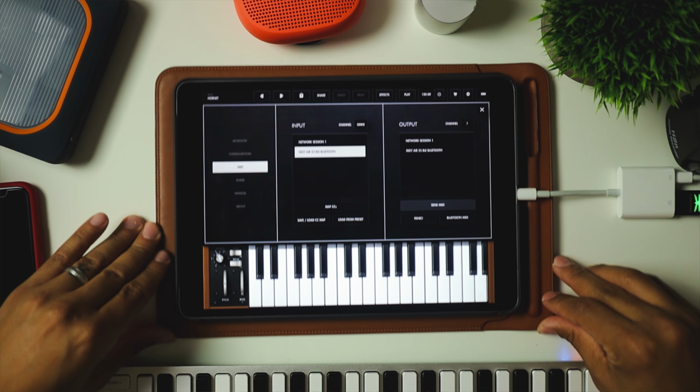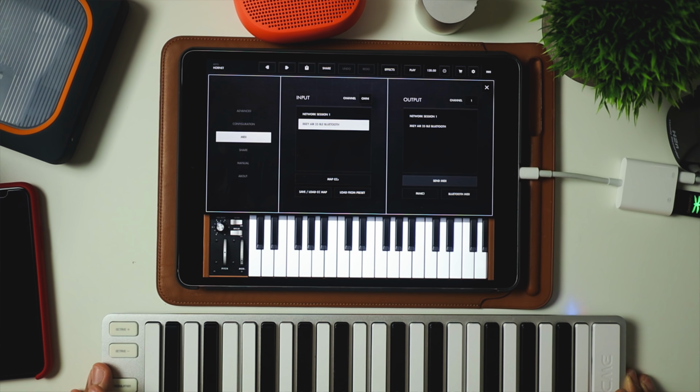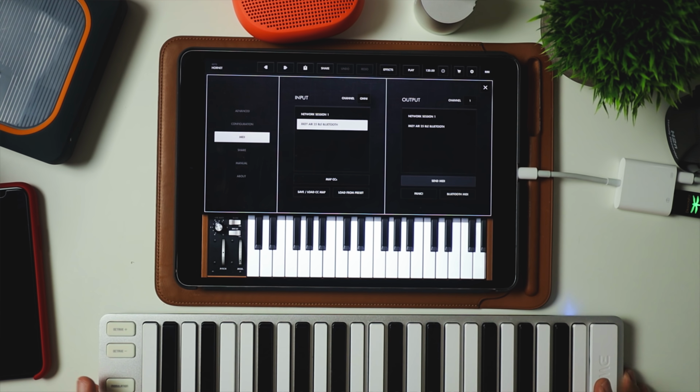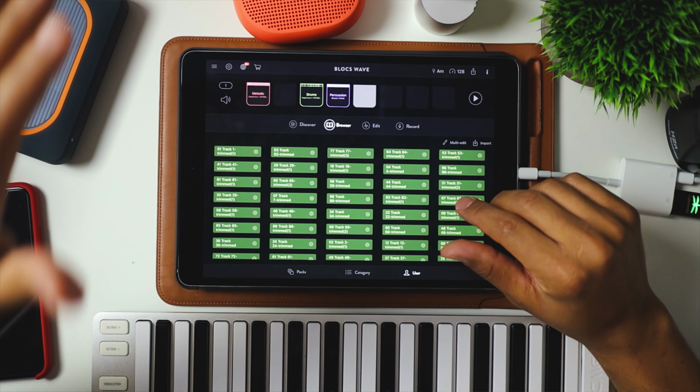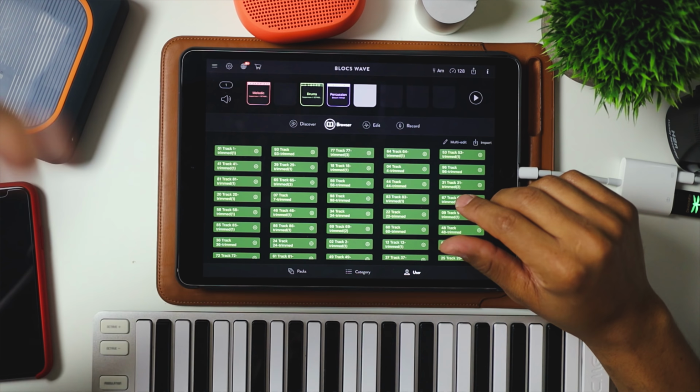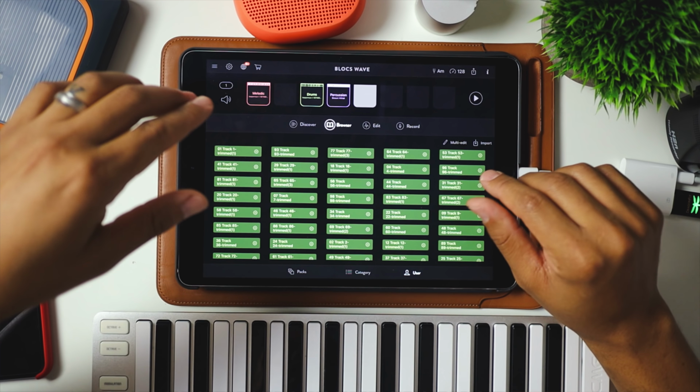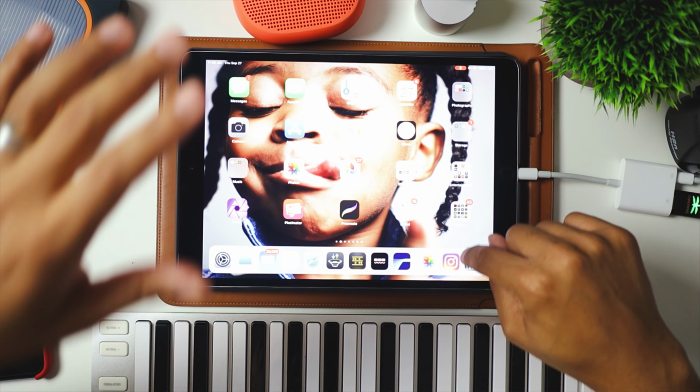See if I can scoop this up a little bit. Okay. So what you're seeing right now, one of the other dope things that you can do is sample directly into BLOCS Wave. So let me show you how I do that.